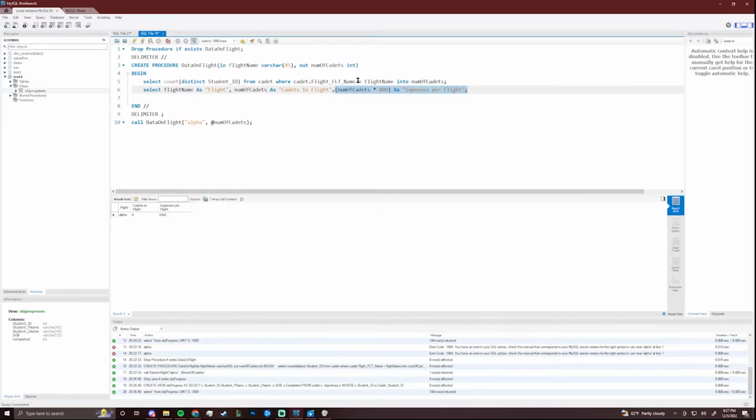To be on the safe side, we said that for each cadet, there would probably be about $800 spent. And this number could be swapped up depending on how much a flight would be estimated to spend. So after we've created this procedure, we can go ahead and call it. For this first example, I'm going to be looking at our first flight, Alpha, and it's going to show us the number of flight, the number of cadets in the flight, and how much they're estimated to spend.